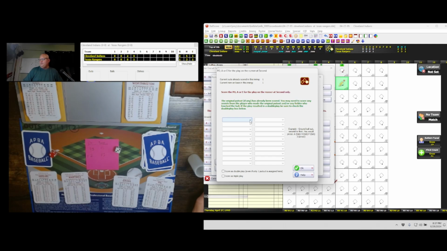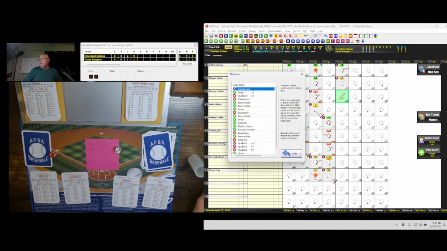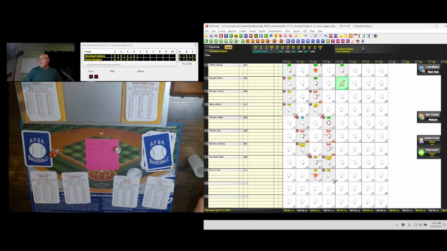Wait, now I'm confused. So if I go assist, sure. I already did this, so am I putting a second out in there? Boom, okay. Yeah, I screwed up. First base, he's out. See, I screwed up here. All right, so we got to figure out this undo again. So we're going to undo. Okay. So now we're back to him, and it's going to be a fielder's choice out at second.